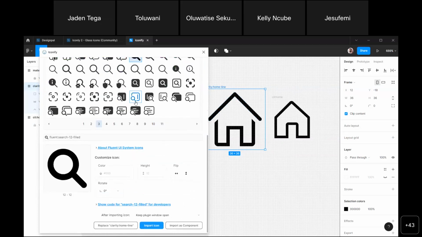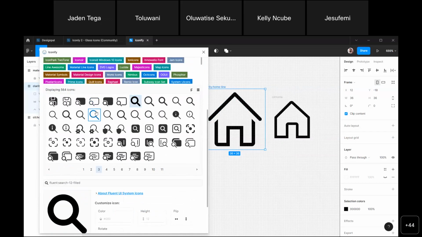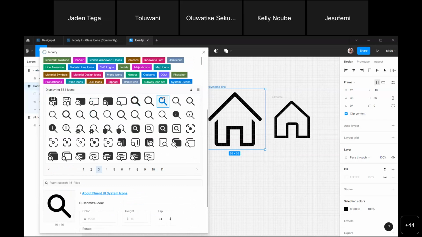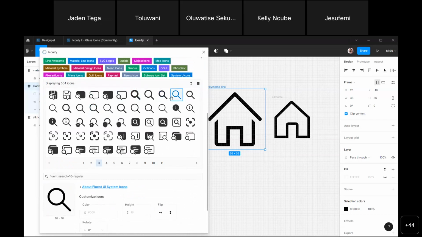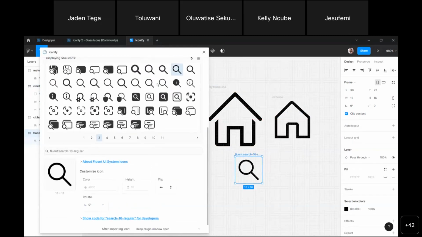Off the top of my head, okay, this is a bit thicker than Material. Let's see if this one works. I think it's thicker than this.